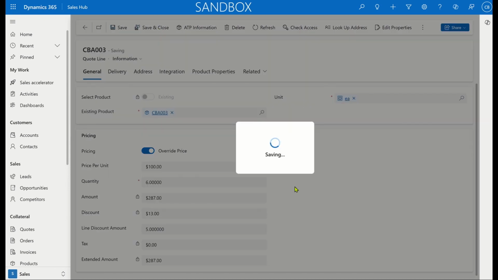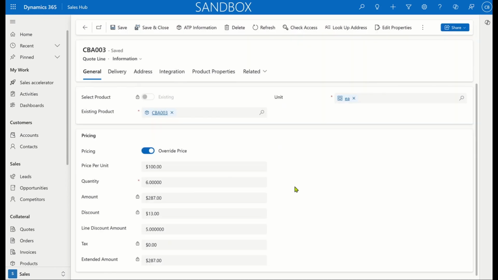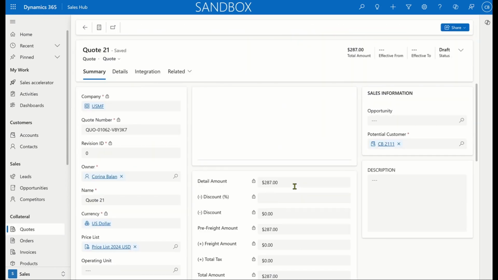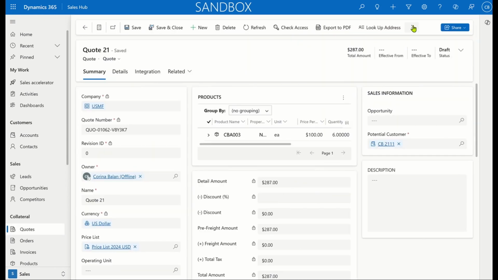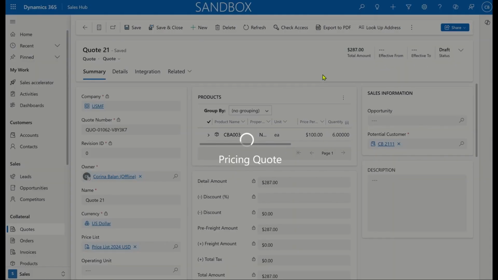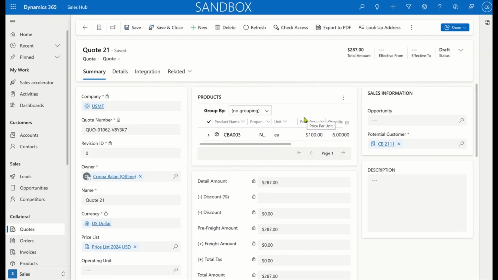And again, there'll be no automatic synchronization of the updated totals. So the user has to go in again and press the price quote button. You can imagine that this can be quite cumbersome for sellers. So this is one of the reasons we introduced seamless sync.